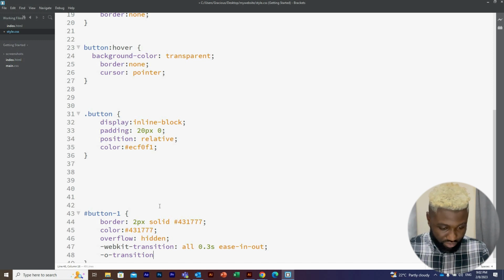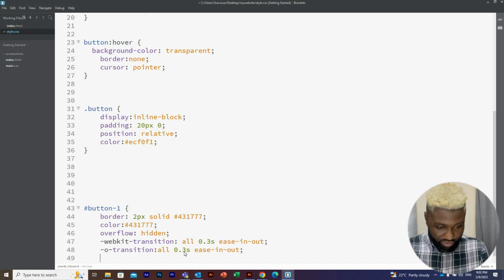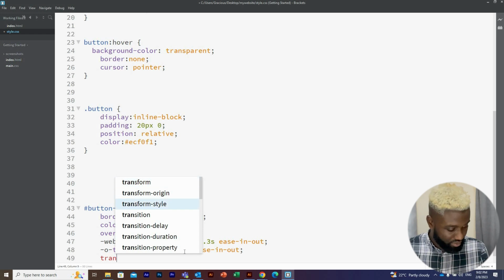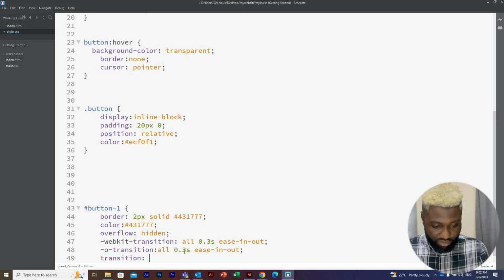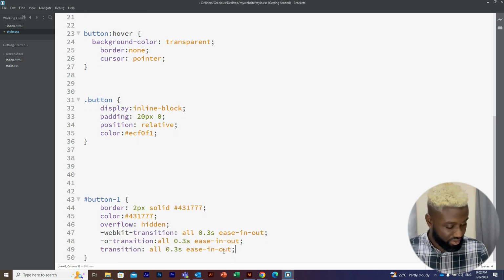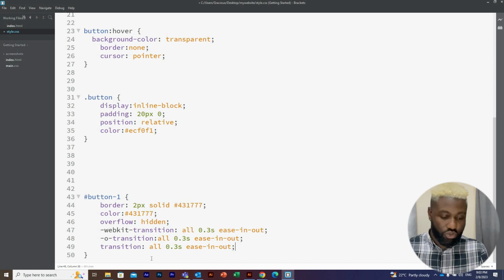Okay, so I'm going to copy this, and what I'll do is I'll just copy the same thing, and then I'll paste here, and then the last one will be transition. Okay, and then I'll paste the same thing. Okay, and then let's go to the next thing.